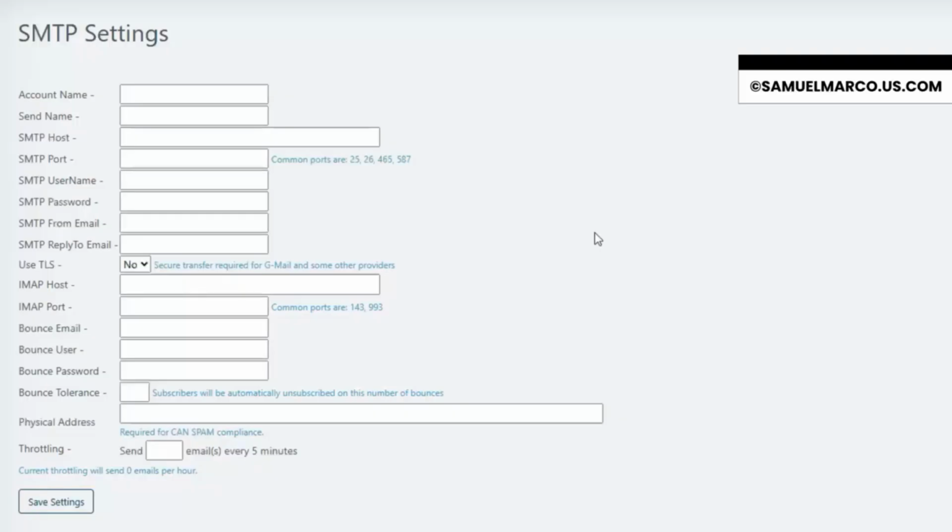The SMTP host, port, username, password, from email, reply to email is all going to depend on your hosting company. So the from email and the reply to email should be a real email address that you've set up on your hosting.